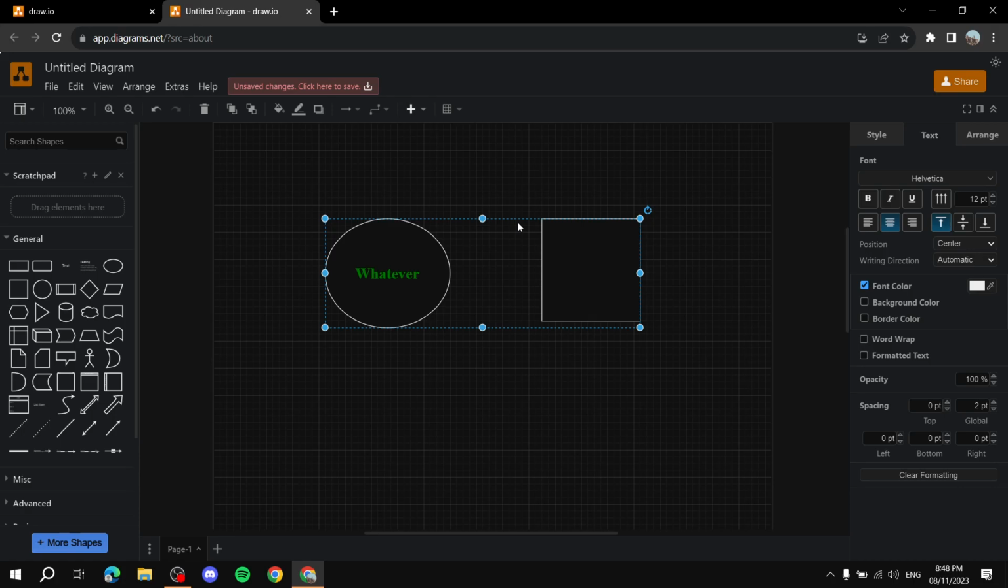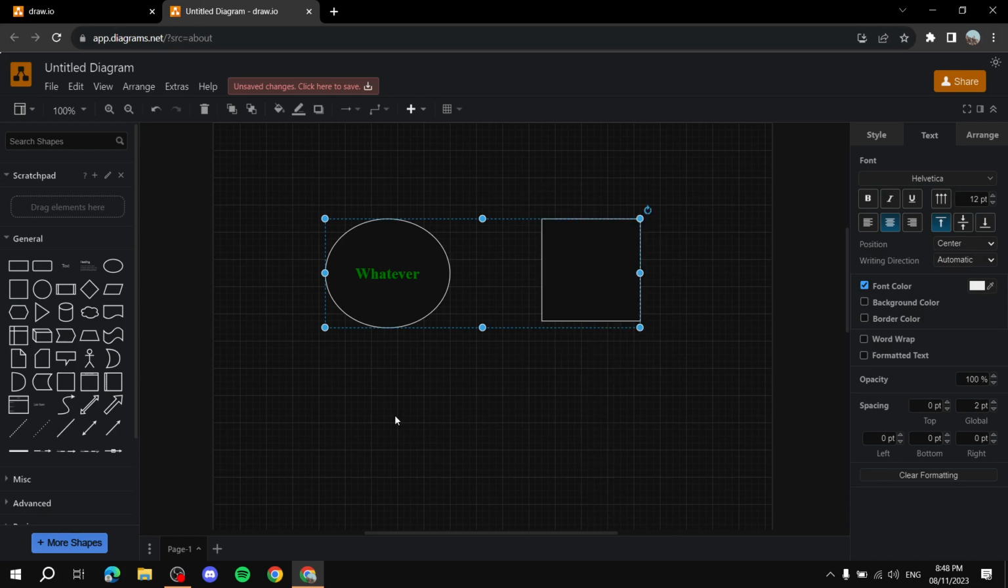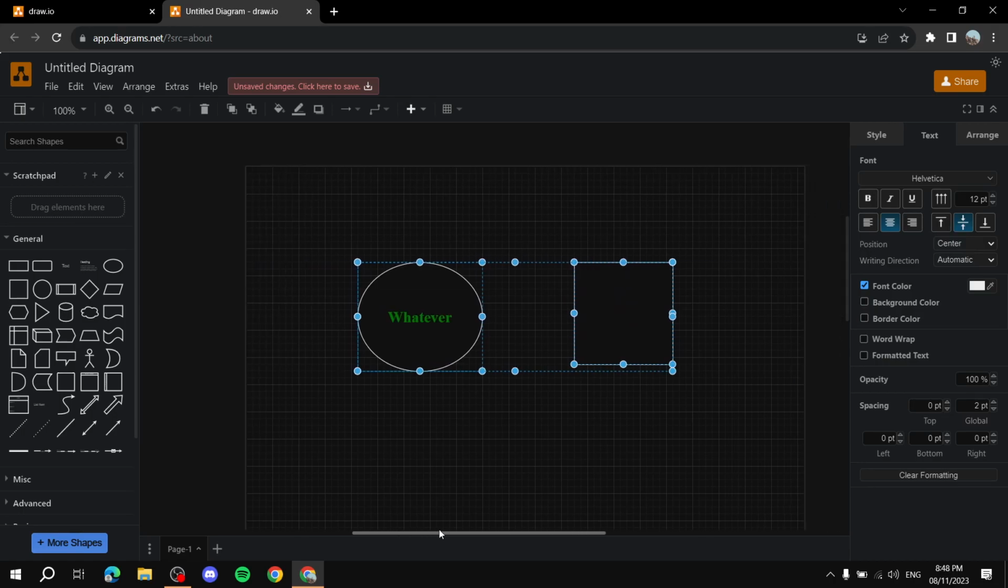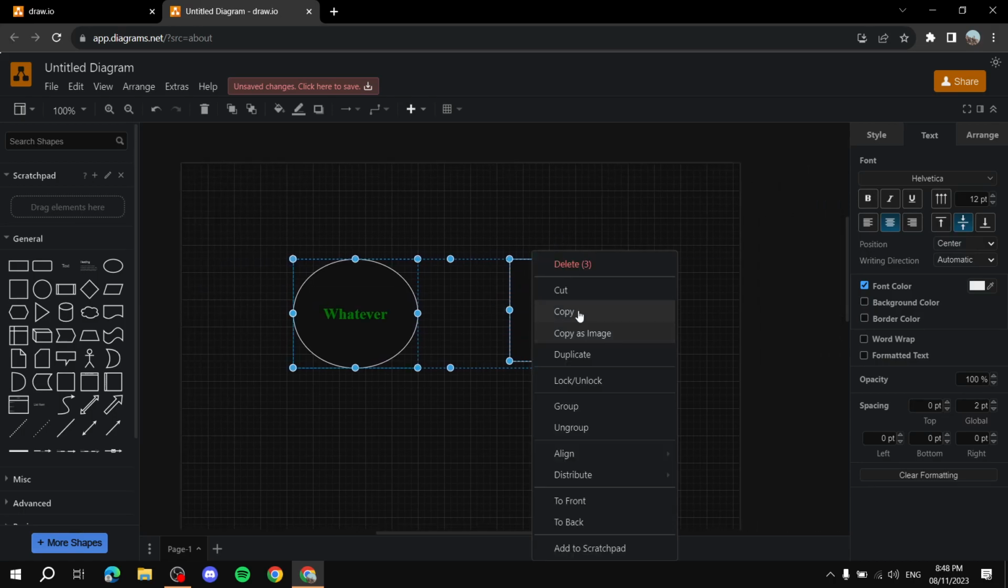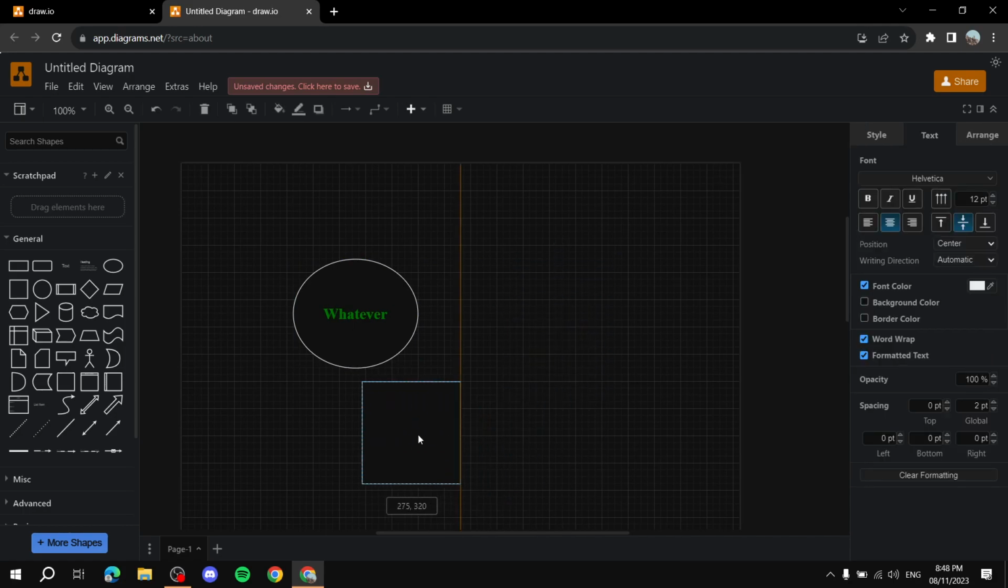Let's say we want to redo that. We don't really want to group them anymore. We can simply right click and then ungroup after selecting both of them. My bad. After selecting both of them, you can just right click, ungroup. So that's how the grouping works, which is going to be very useful, by the way.